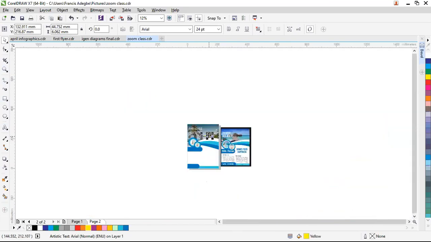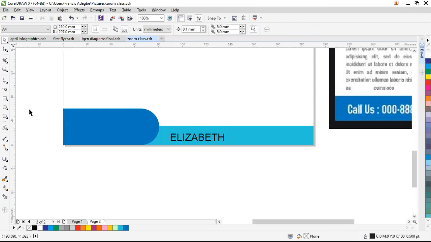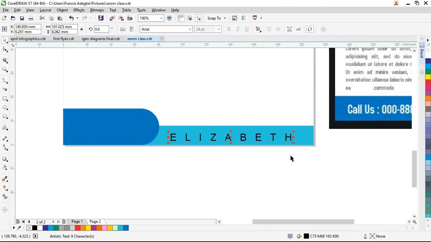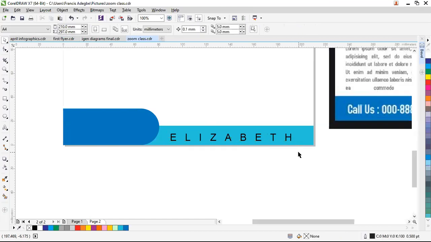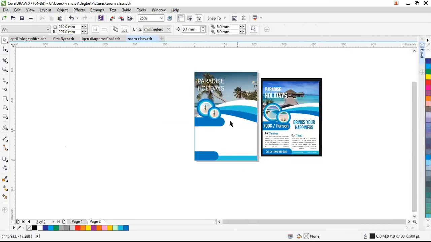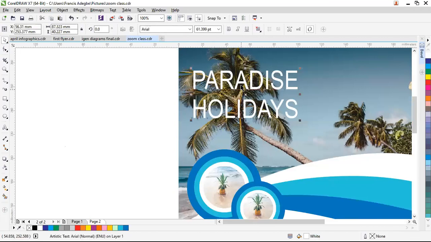Let's assume this is where I want to use it here, and I want this name to have uniform space. Just select the text, click on your shape tool, then these two icons will come. Click on this left hand one and drag. That being said, at least that will give you the feel when you see some designs and you see some text uniformly dragged, then you understand.